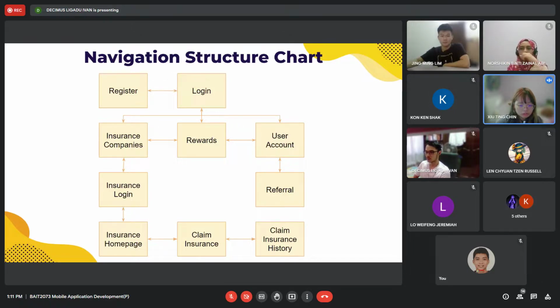Not only can they claim insurance, they also have a history button where they can be redirected to the claim insurance history, where they can view all the history of their past claim insurance.